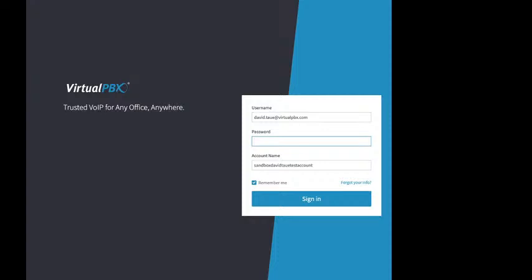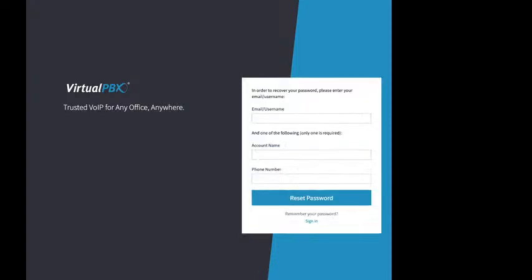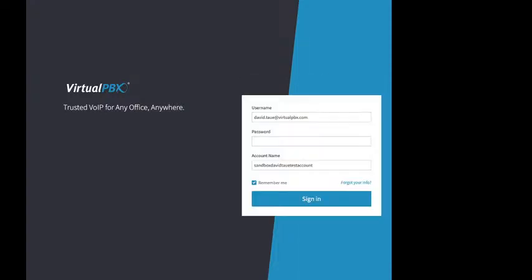Now, if for some reason you don't have your password or you can't remember, down here towards the bottom right, you forgot your info. And we'll, again, need your email address, and then either the account name or a phone number on the account. And then you would click on Reset Password. You'll get an email with a link that lets you change your password. And once you change that password via the reset link, the system will log you back out and make you log in with that new password.